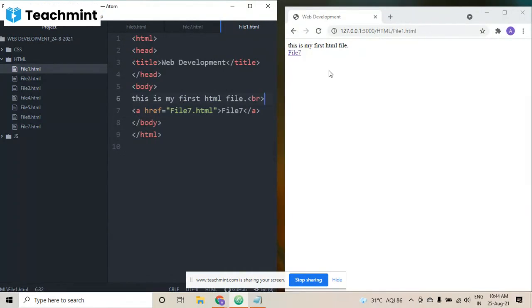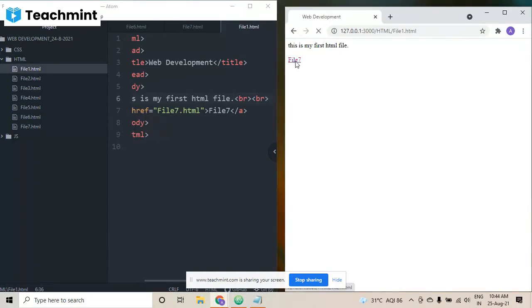This I am giving here, so it is coming down. You can give one more BR, so it will be coming. Like now I am clicking on this, so we are on file 7. You can see here on the top URL, and clicking on file 1, so we are coming here. Now clicking on file 7. So you can link the files like this.